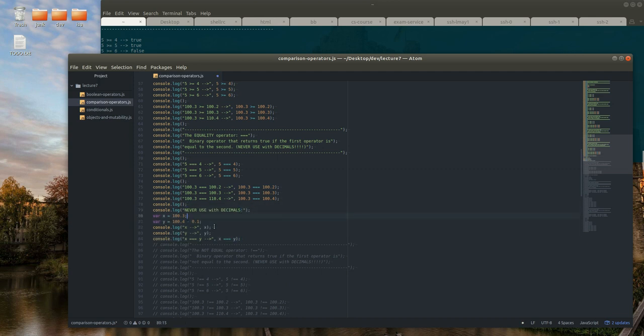Here's real simple. 100.3. I'm storing that value in x, creating a variable y, and storing the result of this expression. JavaScript calculates this expression, reduces it down to a single value, and then stores that in y. So basic math would tell us 100.4 minus 0.1 should be 100.3. And we'll print out each of the variables and then the equality and see what we get.